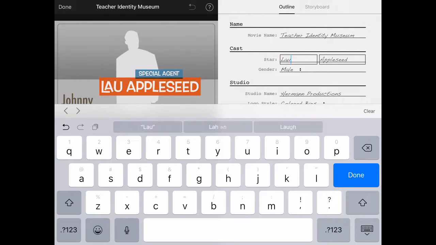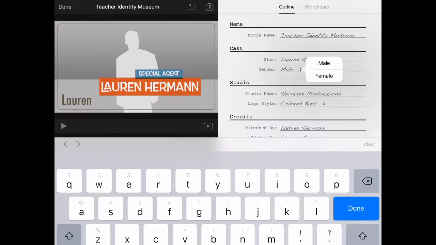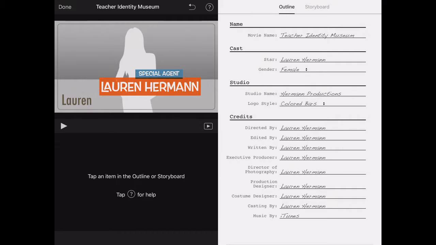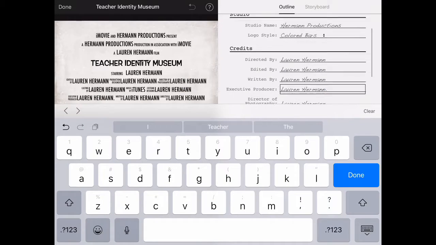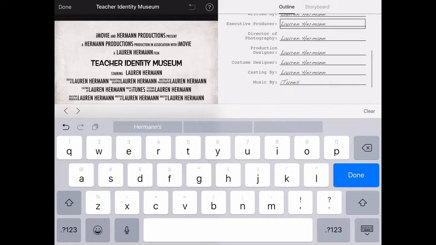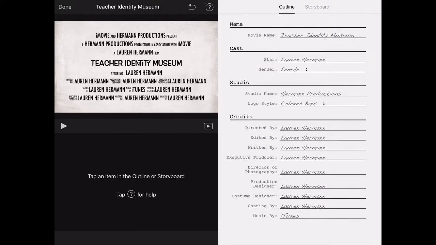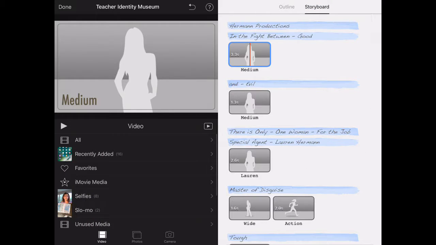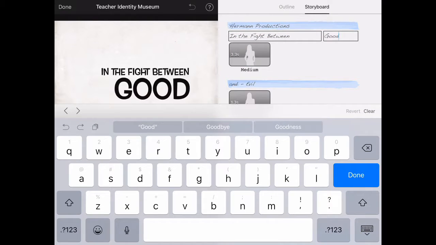I'm going to put in myself because this is my video. And the outline here, this is what pops up in the credits at the end. So all of these things down here in the studio and credits, that's all going to be me because I'm doing everything. And again, these are the things that pop up at the end. When I'm finished, I'm going to hit storyboard and you'll see this comes up with the storylines and the different frames.